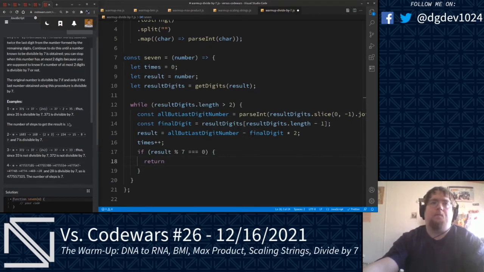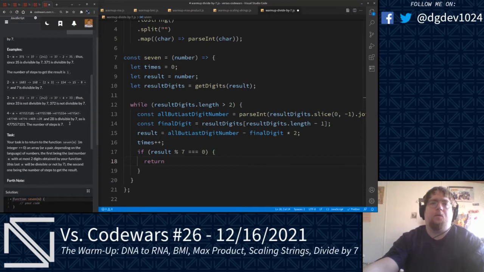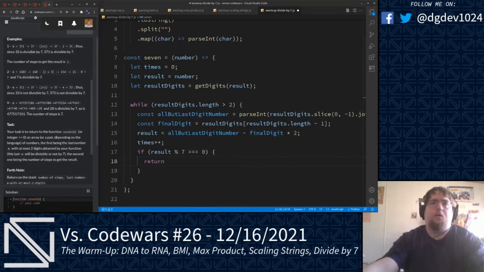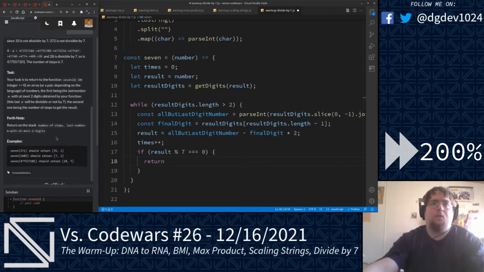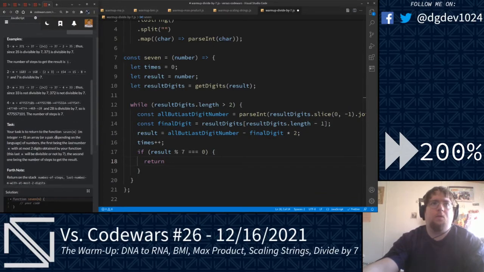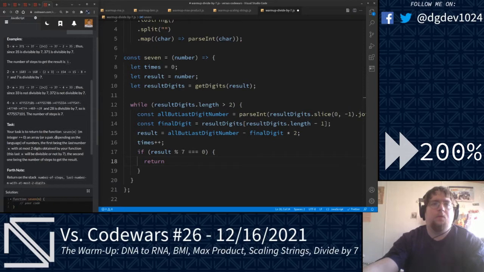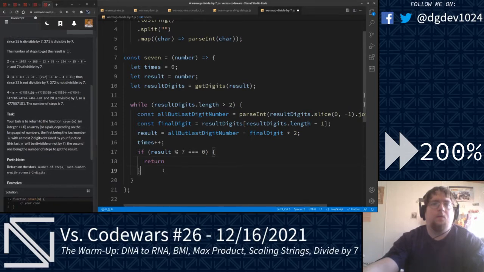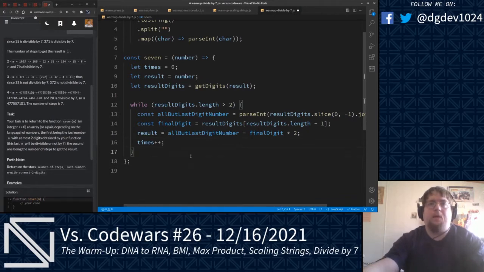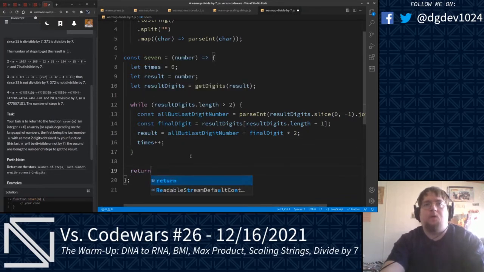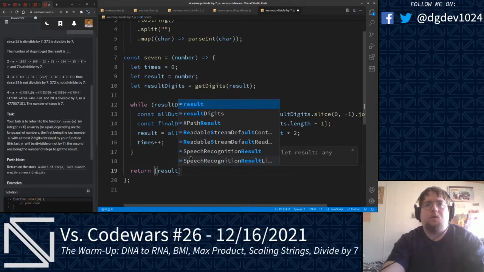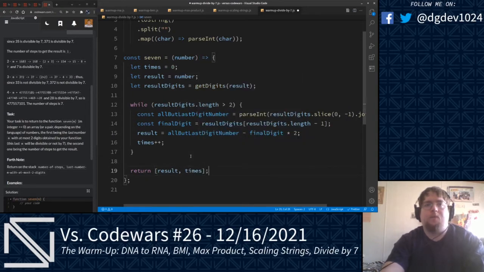And that pair, okay, yeah, what we'll go ahead and do at the end of this while loop here, we return in our pair our result and our times. And take our result digits here.